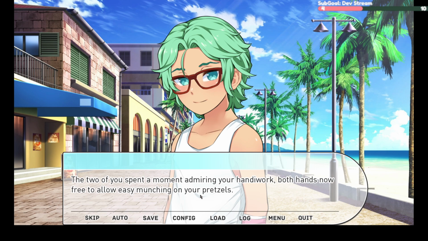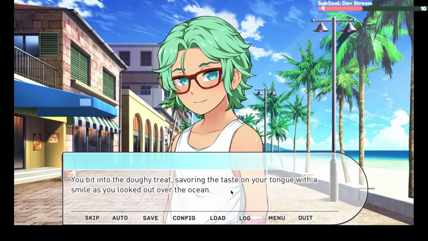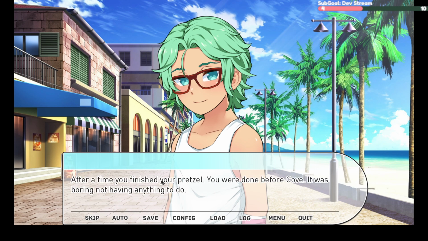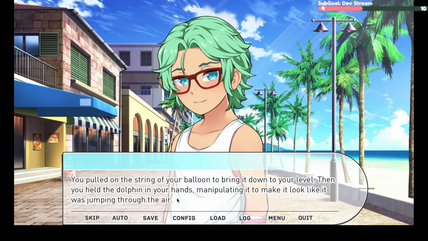The two of you spent a moment admiring your handiwork, both hands now free to allow easy munching on your pretzels. You bit into the doughy treat, savoring the taste on your tongue with a smile as you looked out over the ocean. After a time, you finished your pretzels. You were done before Cove. It was boring not to have anything to do.